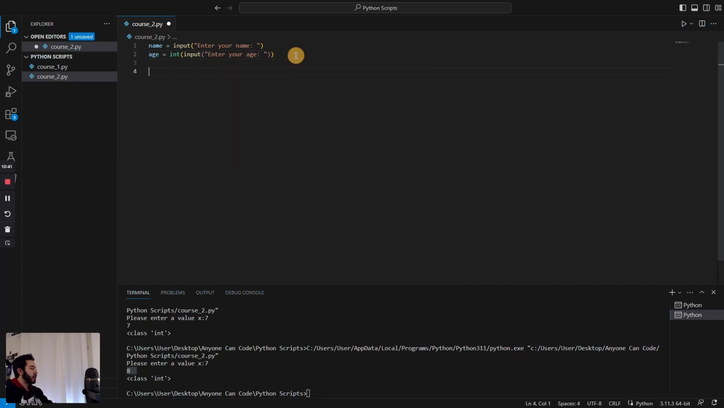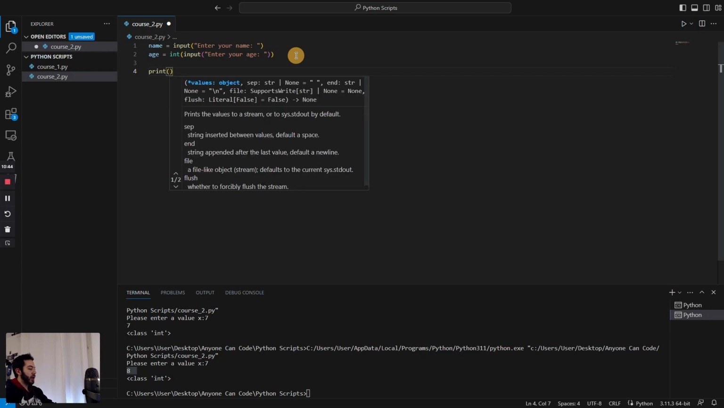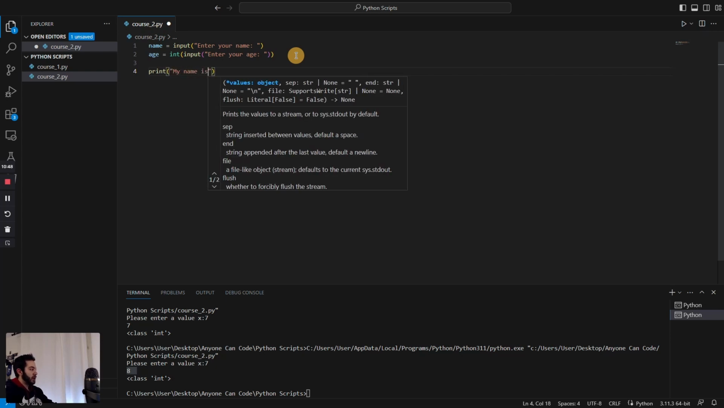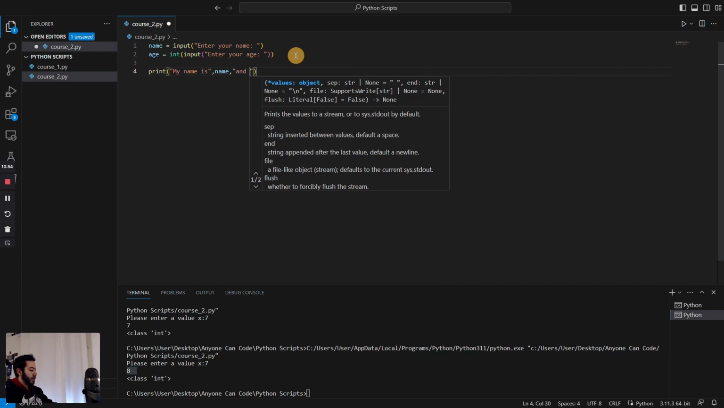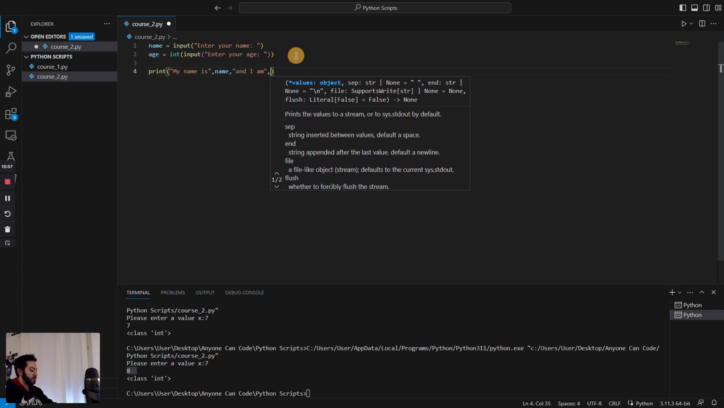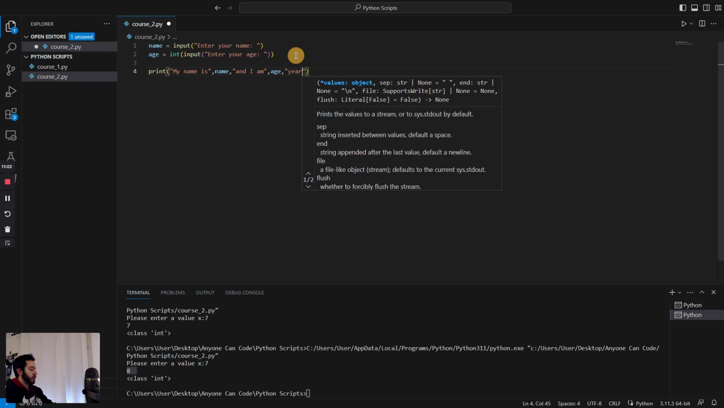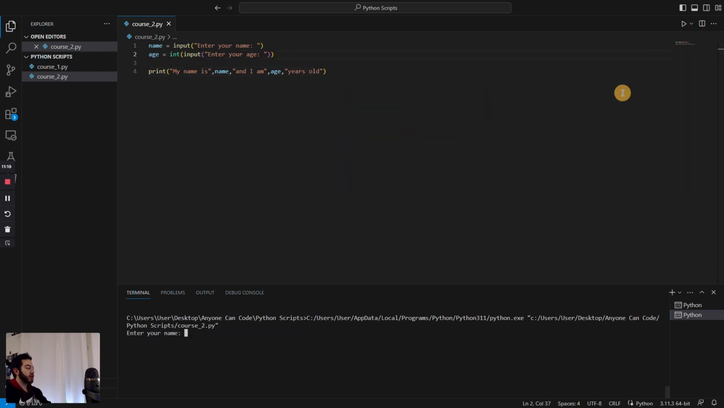And we can here use the print statement to output my name is name and I am age years old. Let's hit run. So my name is Anthony and my age is 23. And you can see that the print function outputted my name is Anthony and I am 23 years old. The useful part here is that you can replace Anthony and 23 by any input you choose, and the print statement will still generalize to any value of name and age.